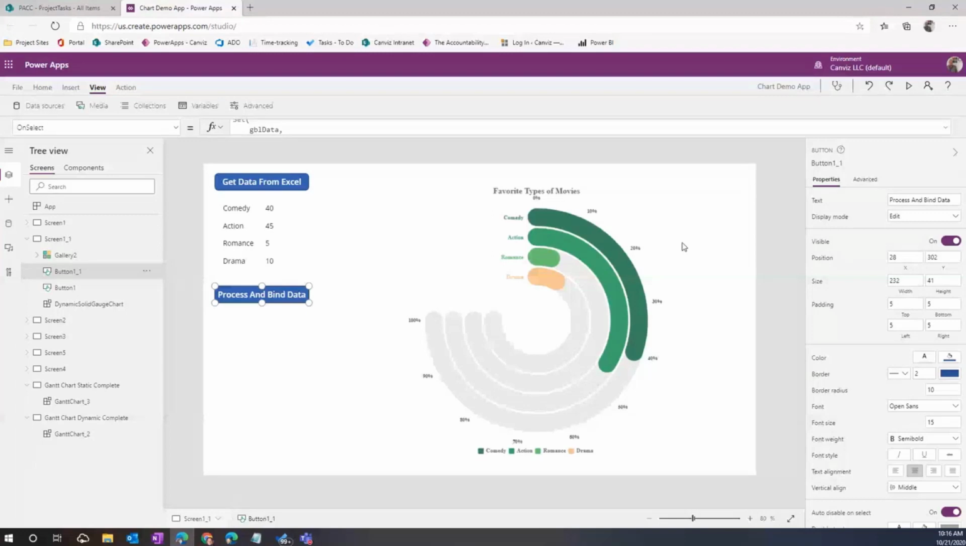Awesome. Thanks, Matt. One thing I figured out in the chat while you were presenting, Matt: I didn't even mention what this is built on top of. These are Canvas chart controls. They work in Canvas Power Apps, and the technology under the hood that is drawing the charts here is SVG. And that's why they're responsive in scale and very, very lightweight.